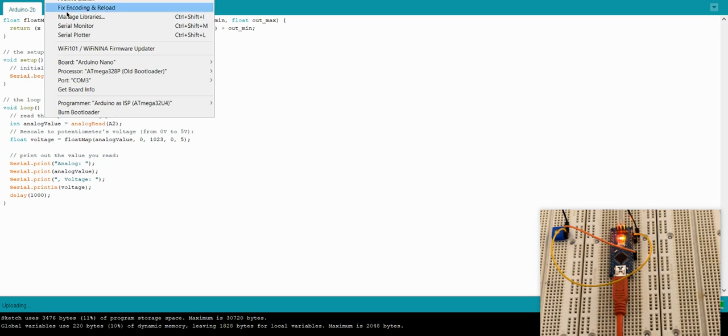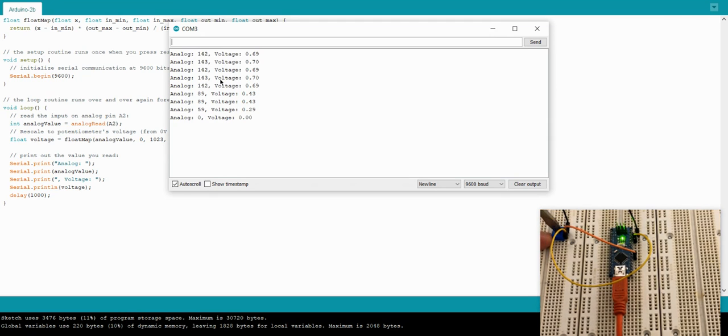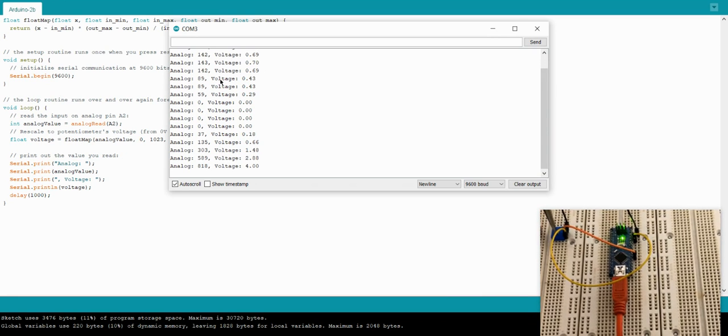and if we see the monitor, we'll see two values. One is analog and another one is voltage. So if we rotate this, the maximum should be 5 volts and the minimum should be 0. As you can see, both of them are 0. So if I go to 1023, the voltage will be 5 volts, as we can see there.